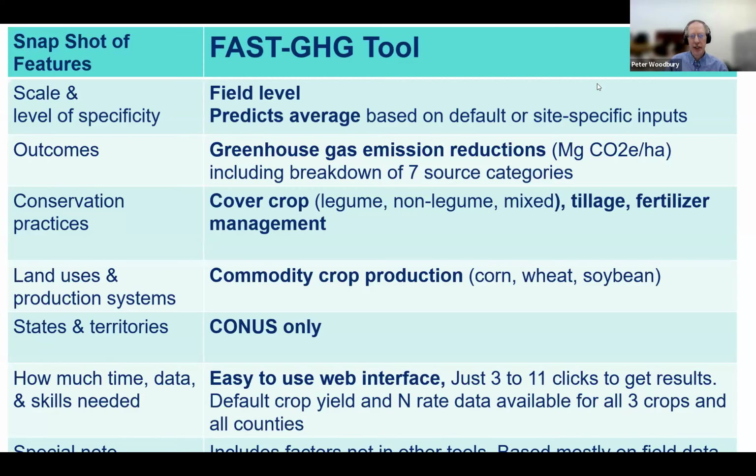The conservation practices that are covered include cover crop, which includes legume, non-legume, or mixed, tillage, and fertilizer management. The production systems or land uses are commodity crop production, and that includes corn, wheat, and soybean. It is for all US states except Alaska and Hawaii.